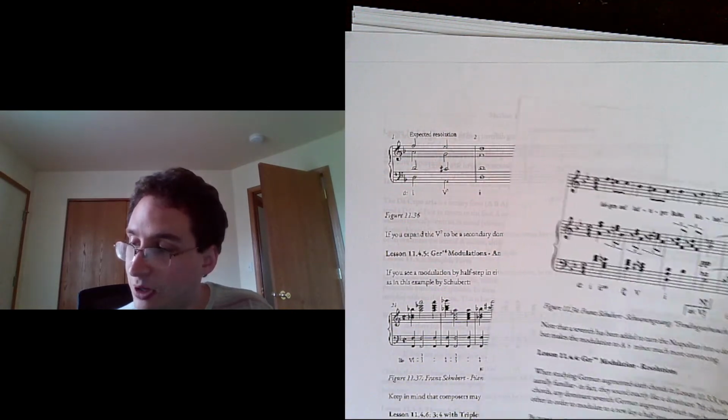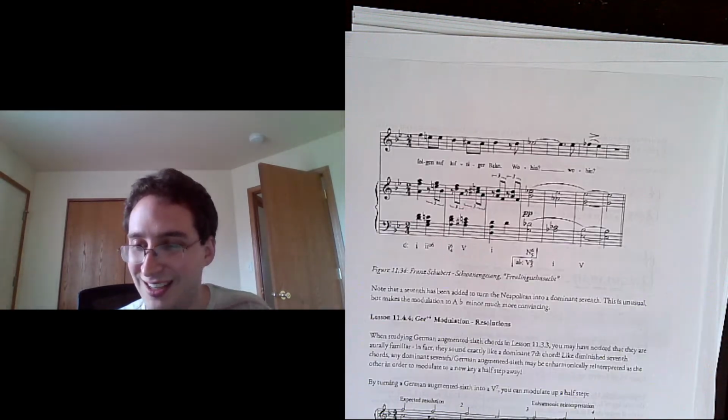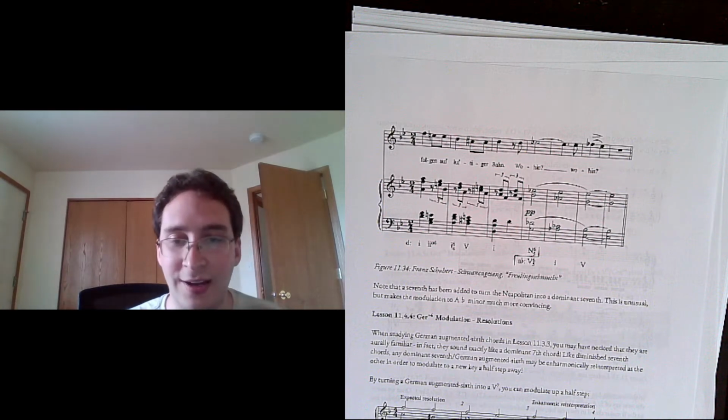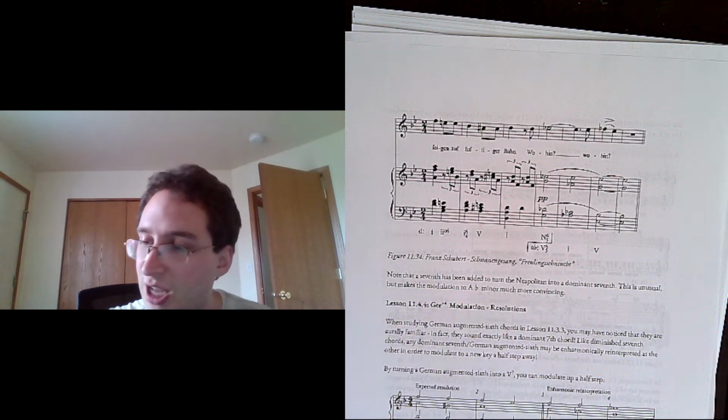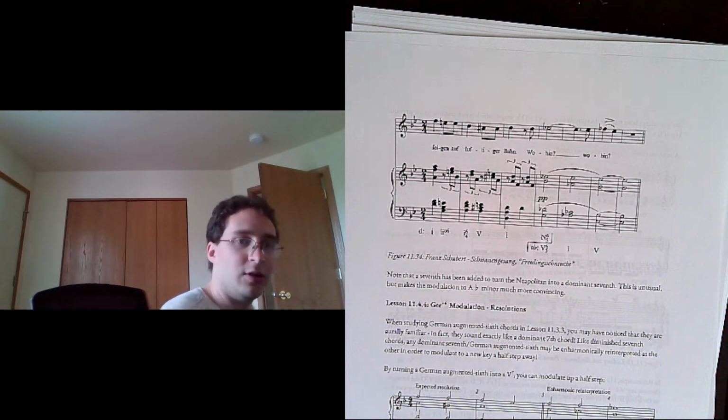Finally, the last example we're going to look at is using the Neapolitan as a pivot chord. All of the chromatic chords that we've looked at are now eligible to be pivot chords as well. So here's another example from Schubert's last song cycle.